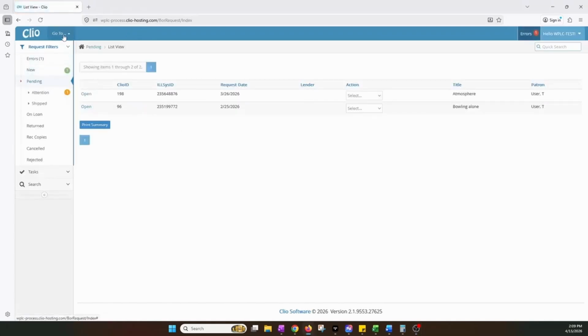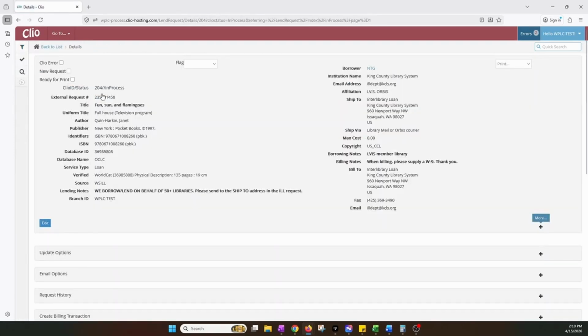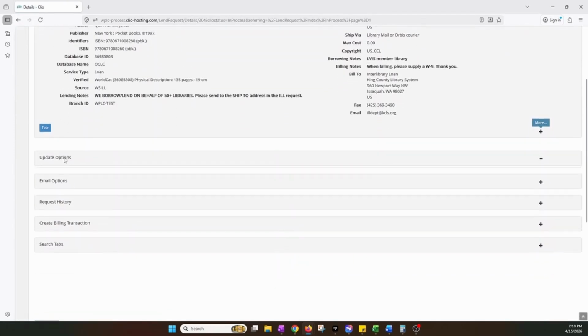In the upper left-hand corner of your screen, click Go To, followed by Go to Lending Home in the drop-down. You will know you are in the lending portion of the site when the top toolbar is colored red instead of blue. Click In Process to see lending requests submitted to your library. To open a lending request, click the Clio ID. Scroll down and click Update Options.